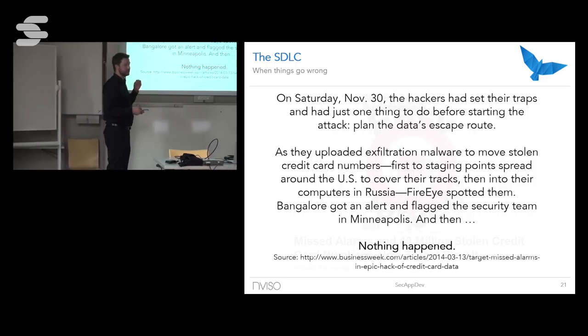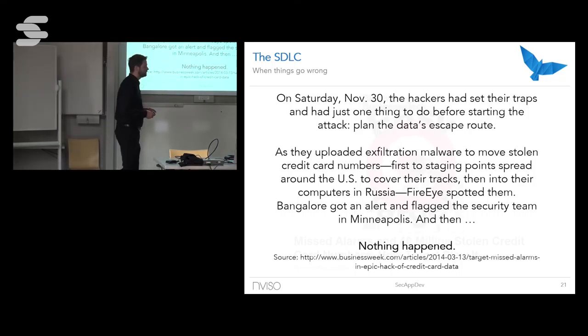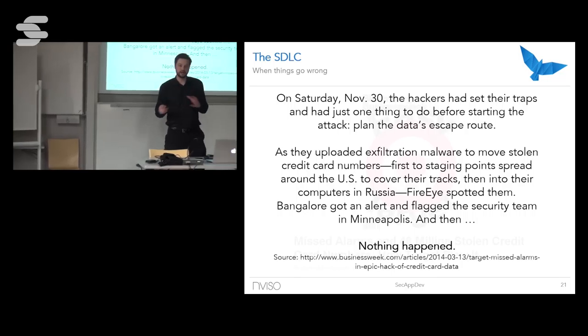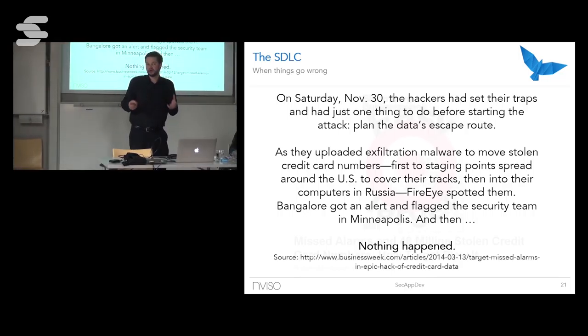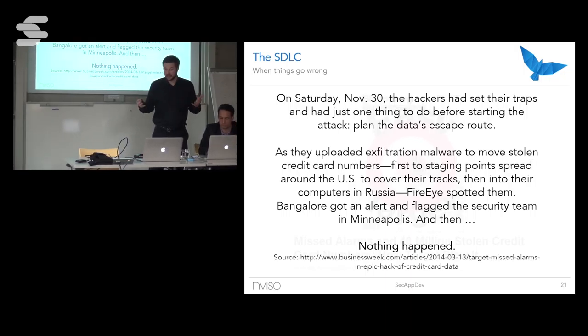And while doing that, they were actually spotted. They were spotted by FireEye, which was able to say, oh, there's something happening over there. We really have to take action right now because they're setting up their systems. FireEye spotted that and gave an alert to Bangalore. Bangalore flagged it to the security system in Minneapolis, and eventually nothing happened. Minneapolis decided that it was not really urgent to fix that particular problem. So they were actually aware of the problem, but they didn't do anything.